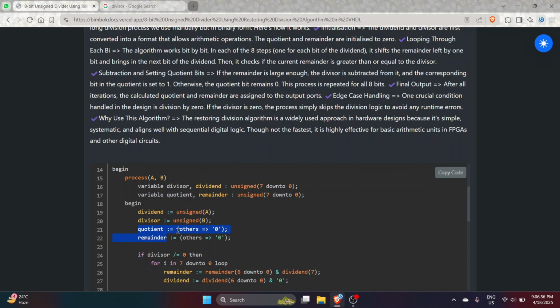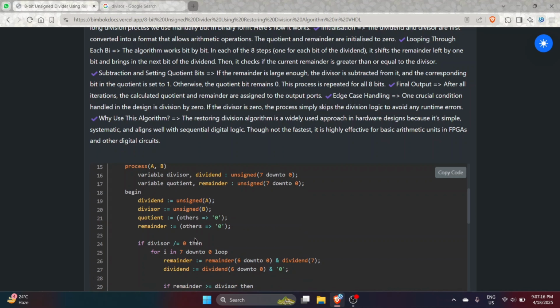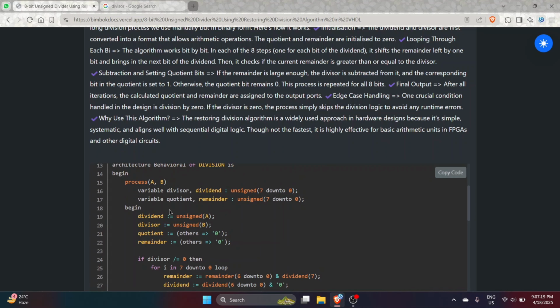I do this: others => '0'. This means I initialize each and every bit of the quotient variable. Here it is 8 bits, all assigned to 0, meaning the quotient is 8 zeros and the remainder is 8 zeros. I think you can understand, it's very basic. So first of all, in the process, you give a and b as parameters, which are the input pins, only the input pins.